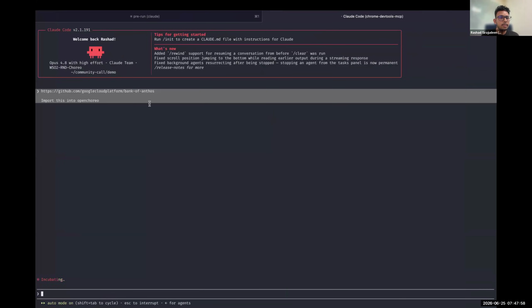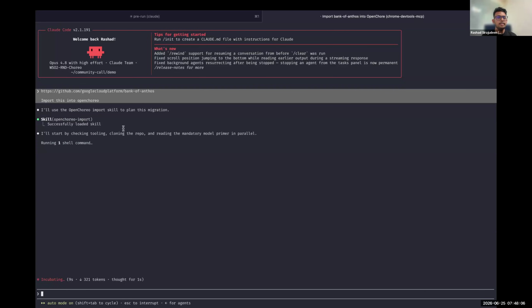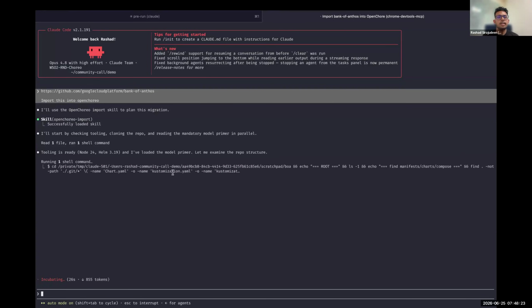Since we do have the OpenChoreo import skill installed, it should pick up the skill right away. How it works is basically the skills have descriptions, and whatever the task that you are performing, if it matches the skill, it auto selects that. So if you want to import something to OpenChoreo, this is the way to go. And in addition to raw Kubernetes YAMLs, you can also point it to Helm charts or Kustomize YAMLs or Docker Compose or anything of that sort.